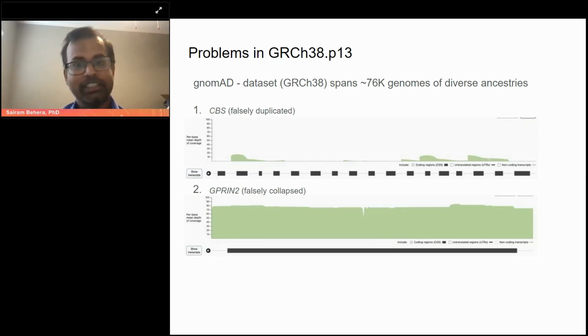Similarly, for a gene called GPRIN2 that has been impacted by these falsely collapsed errors, we found unexpectedly high coverage in that region. That's again because some regions are collapsed into one, so more and more reads are mapping to that region. They should be mapped to different regions.